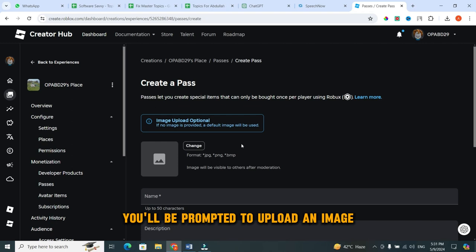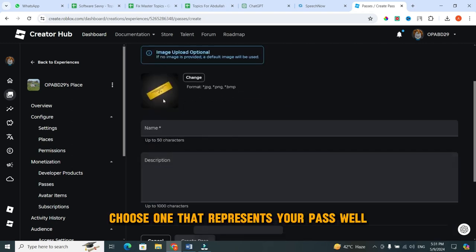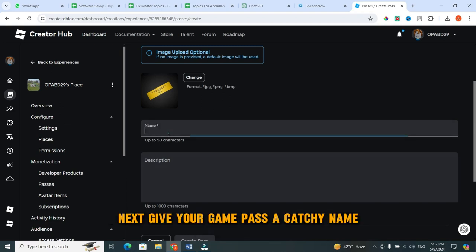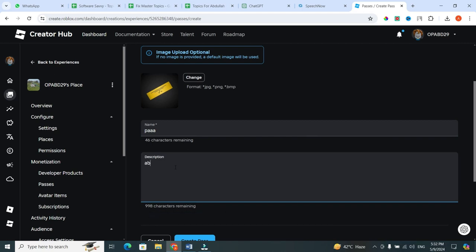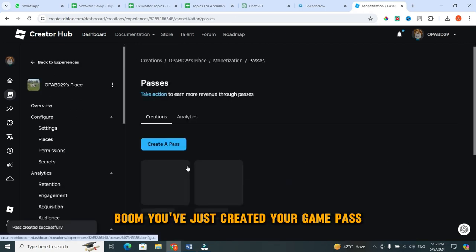You'll be prompted to upload an image for your game pass. Choose one that represents your pass well. Next, give your game pass a catchy name. And maybe a brief description. When you've done this, then hit Create Pass. Boom! You've just created your game pass.